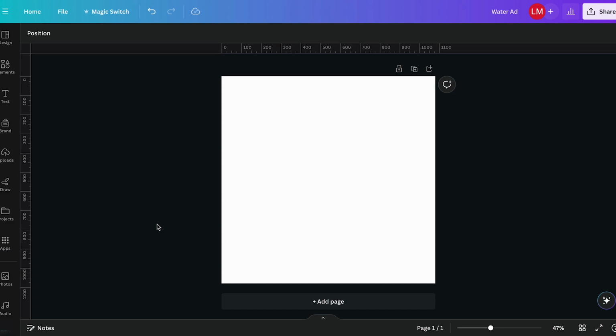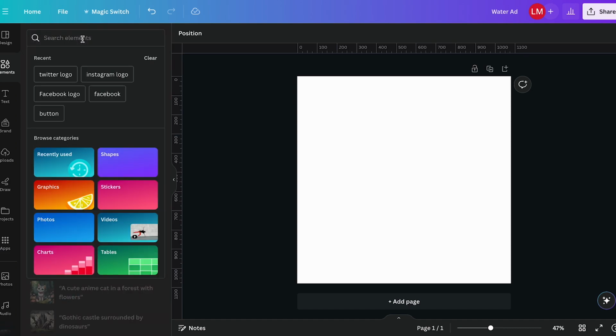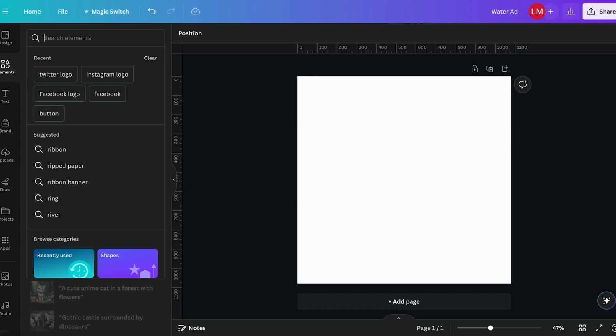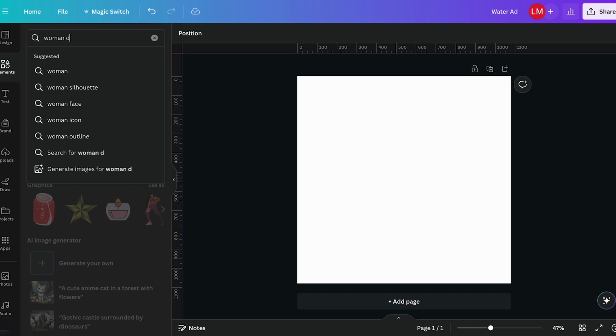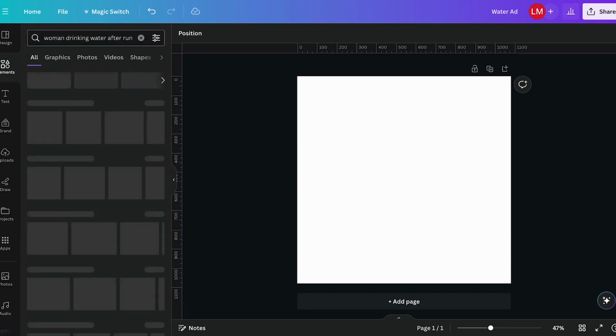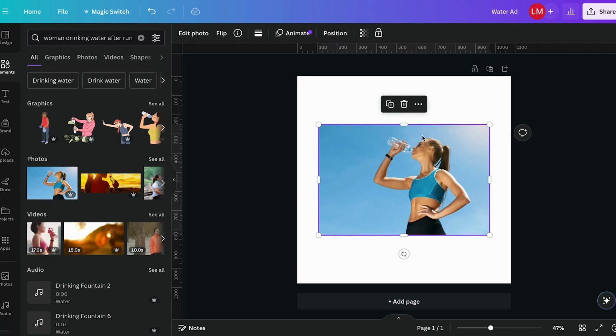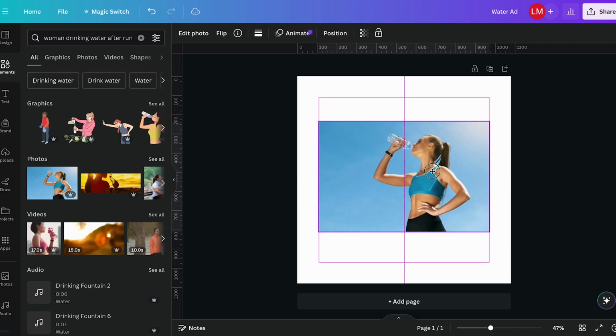The first thing I will do is get our model, and I will do that by coming here to elements, clicking elements. Here in our search bar, I will search for woman drinking water after a run. Let's see what we have. All right, I think this is the particular picture I want to use, so I will click on it to place it on our blank canvas.